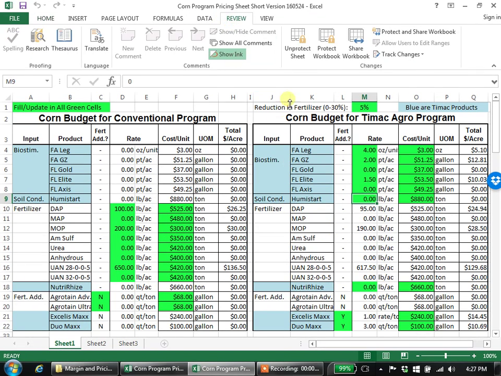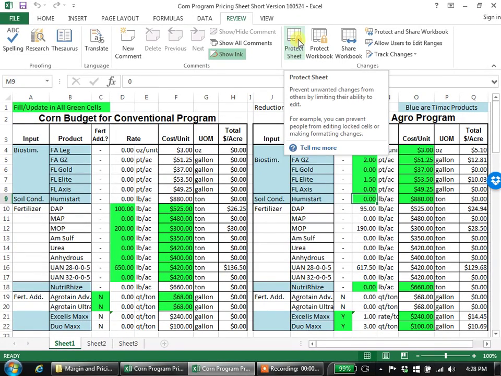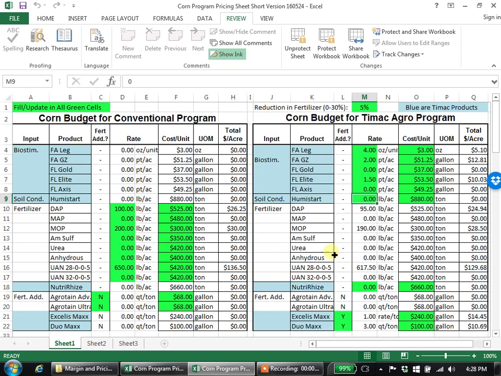For your knowledge, if you want to unlock it, just click Unprotect Sheet. The password is TMAC, all lowercase. Keep it simple. I'll protect the sheet, and that only allows the cells we need to change. Only they will be editable. So all the cells in green you can edit.